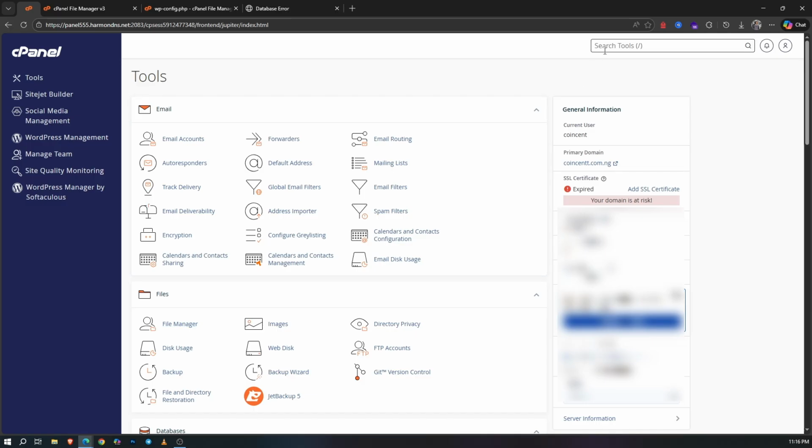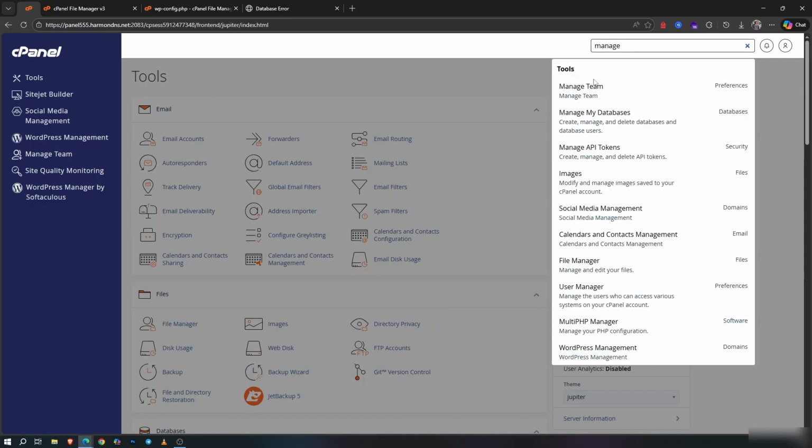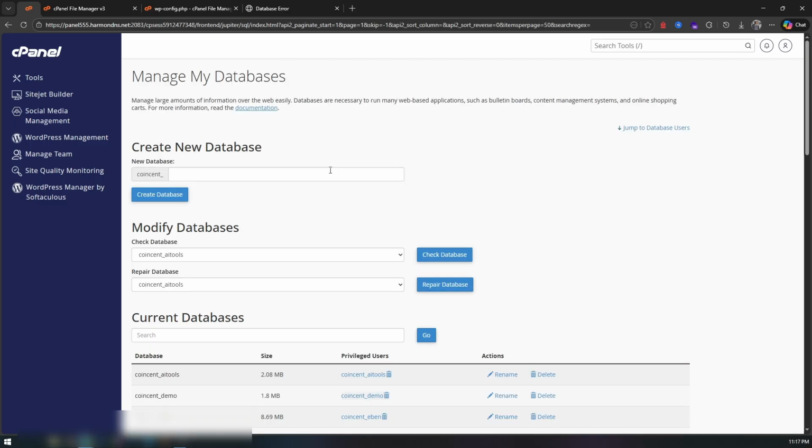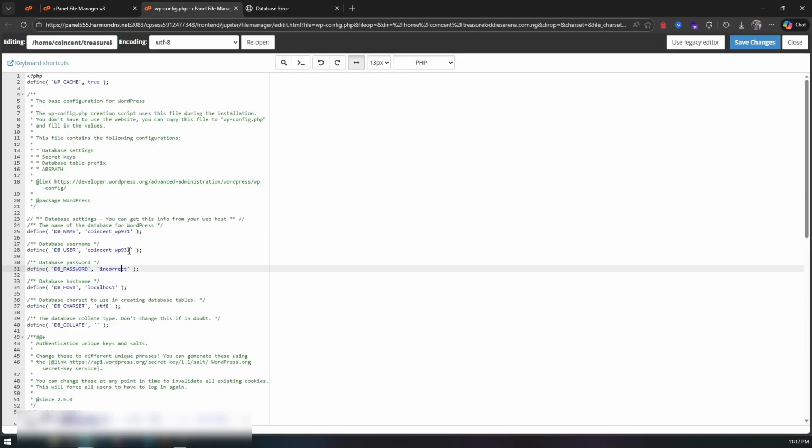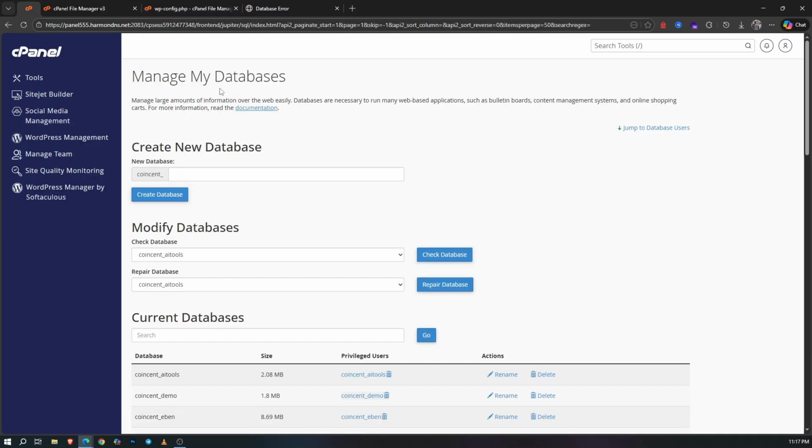Then we're going to search under manage. We're going to search for manage under the search bar, and we're going to come to manage my databases. All right, so if I should come back to my WP config, my database name and my database user is WP931. So I need to come back to manage my databases.